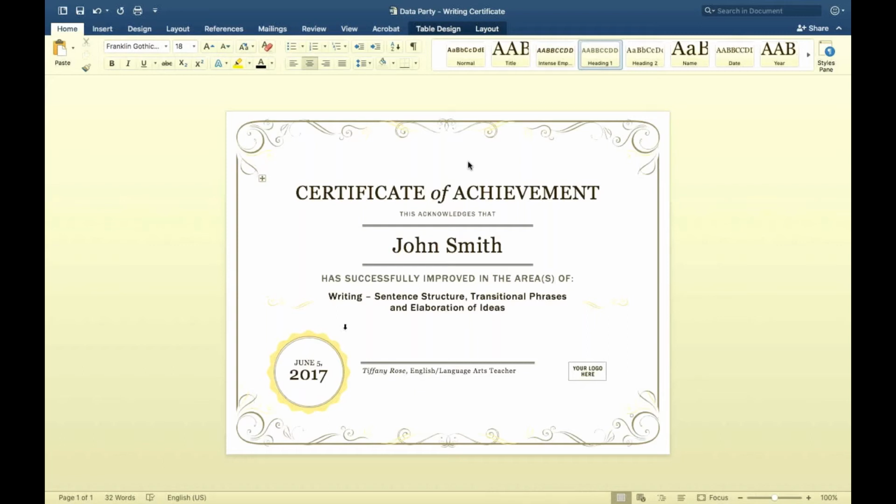Another thing that I also did was a certificate. So we did data parties. At the end of each month, because I'm just a reading and language arts teacher, I only focus on reading and writing. So I would always have a data party to celebrate their reading growth, but also their writing growth, since that was a big push this year.